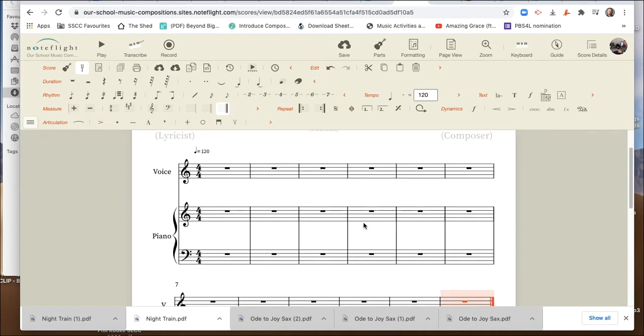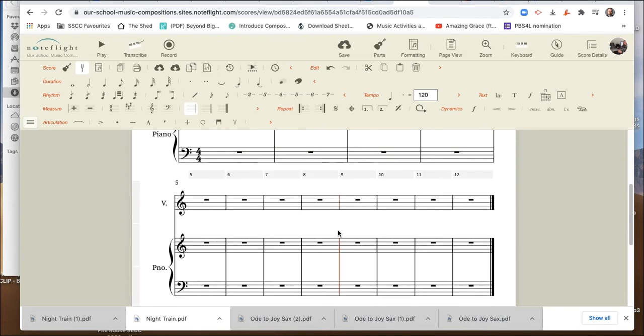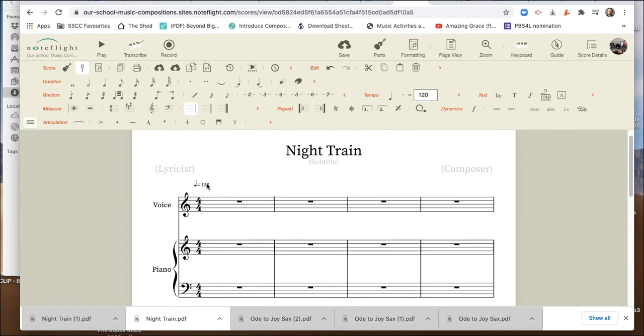Now to make it nice and neat, click there on the actual bar line, hit return. 1, 2, 3, 4. Click there, hit return. Now we don't necessarily need that 120 there, so let's delete that.